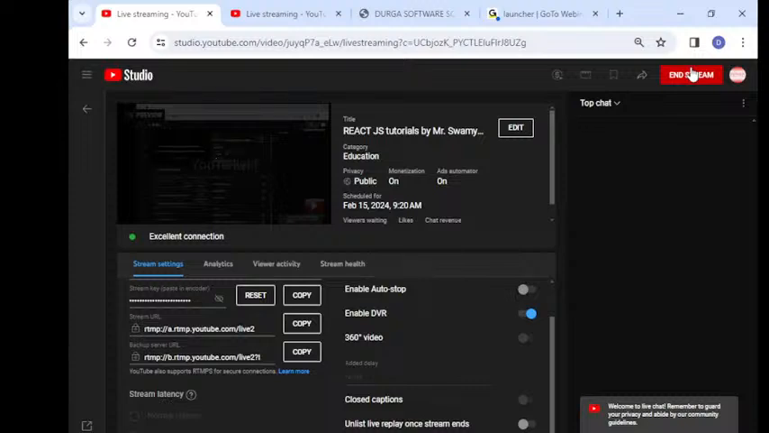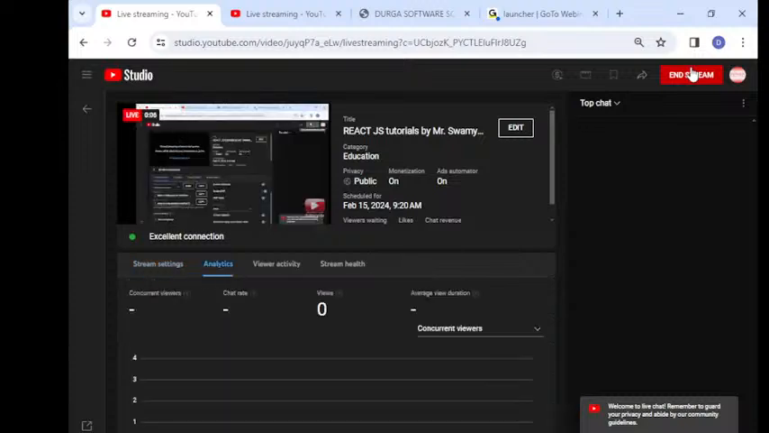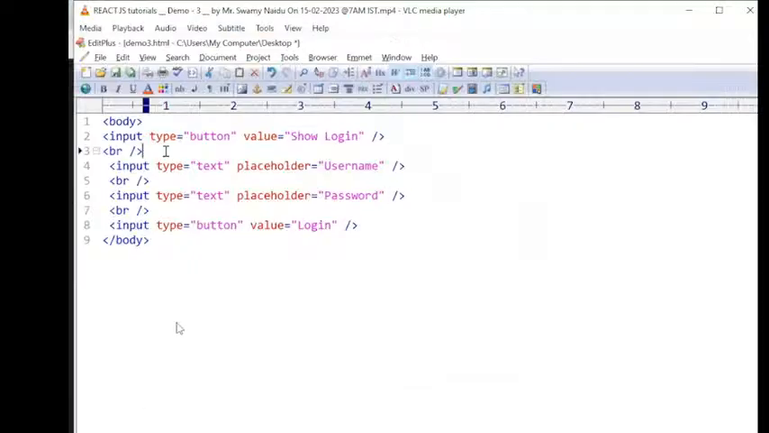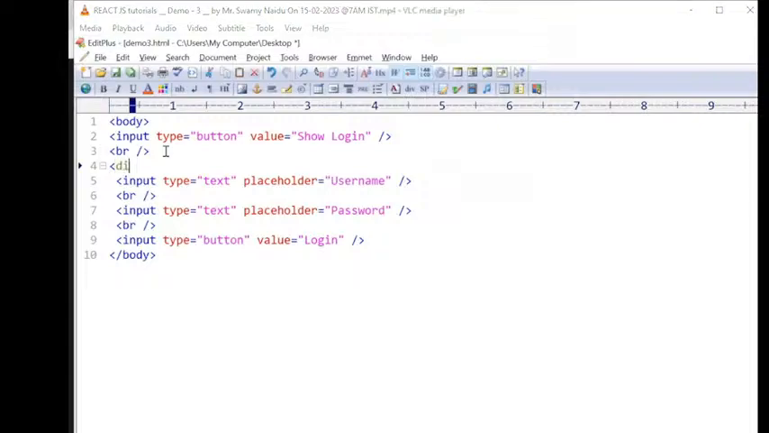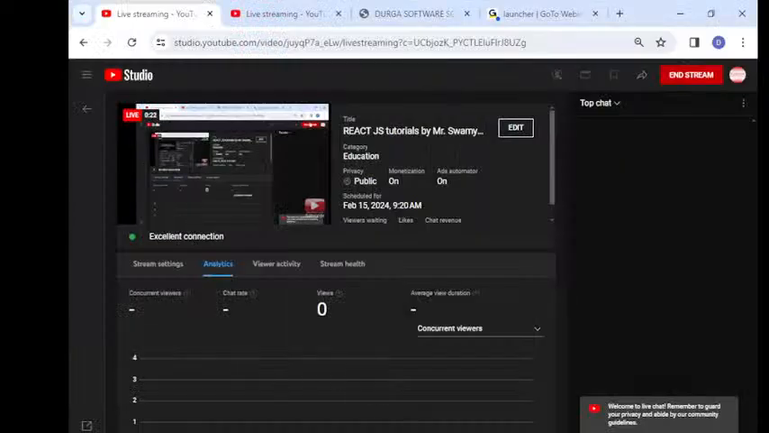Better we should group all these controls. Okay, so how can I group? So remove this style here and here also. Now these controls I'm taking inside one div tag.